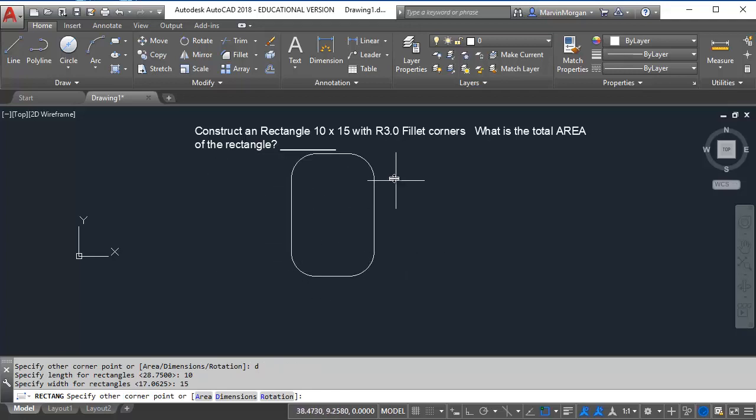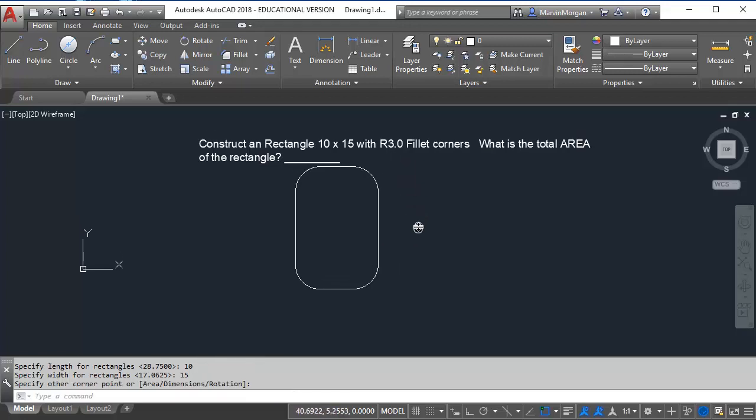I take my mouse and I'm going to just click here in the upper right corner, and that completes the actual shape.